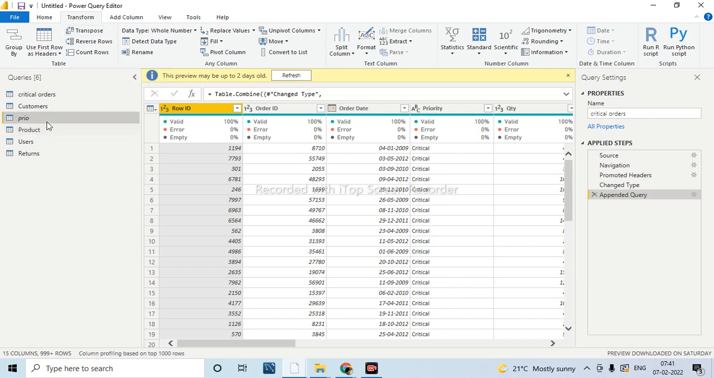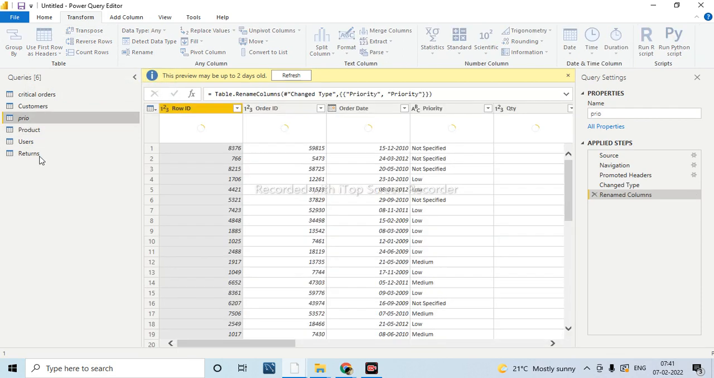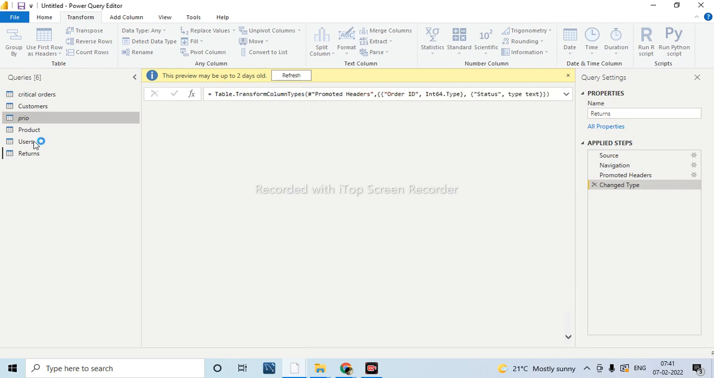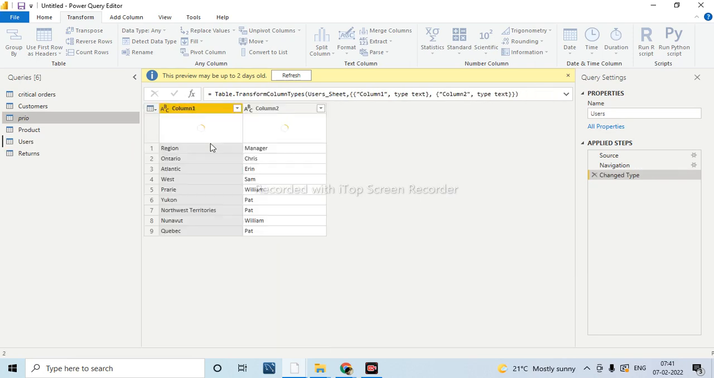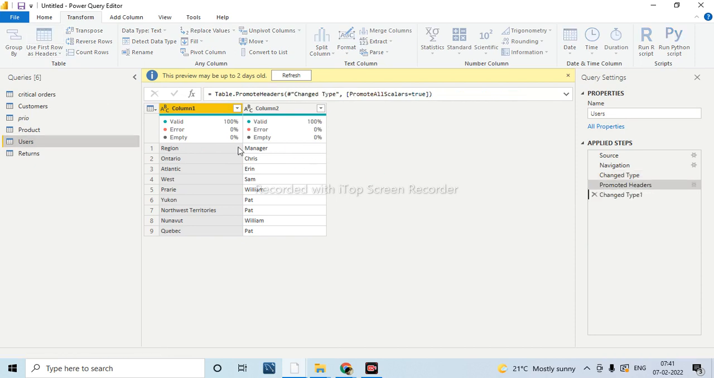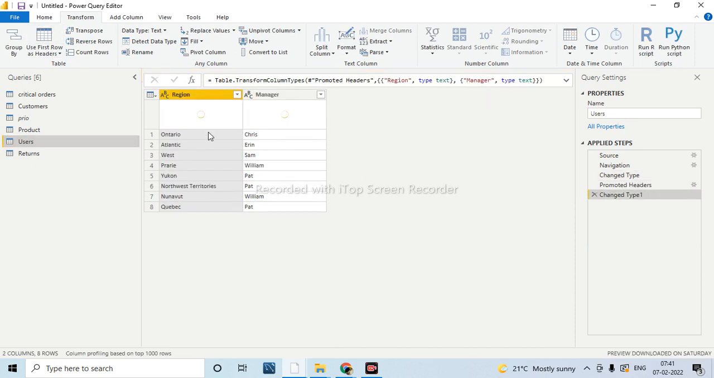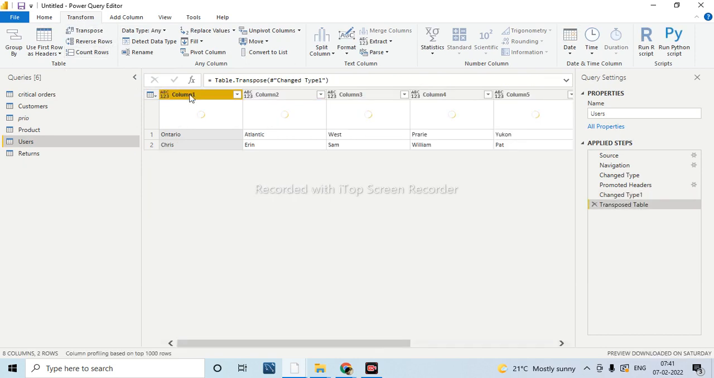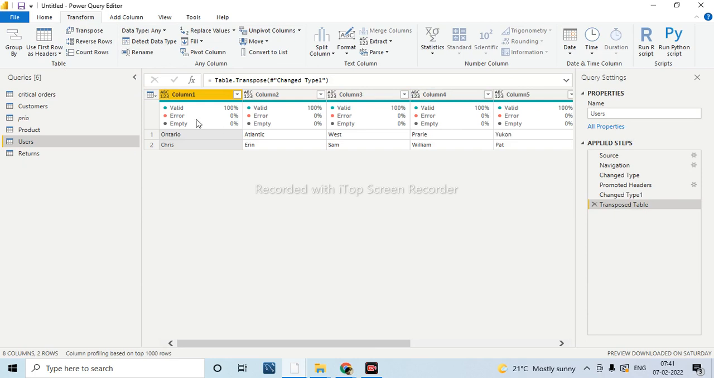Here we have lots of information. Now we will take just one example. Here we are not identifying the column name exactly. I want this region and manager to be the columns, right? So I am promoting them as headers, one step, so that region and manager become the columns. Now, when I use transpose, it will make the rows as columns and columns as rows. See, now it will come like this.